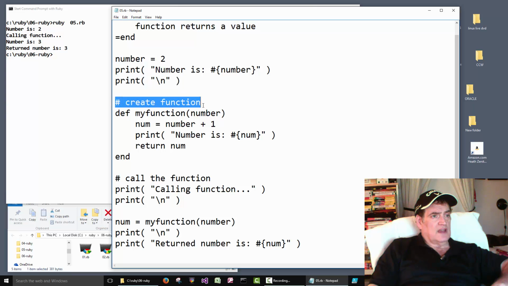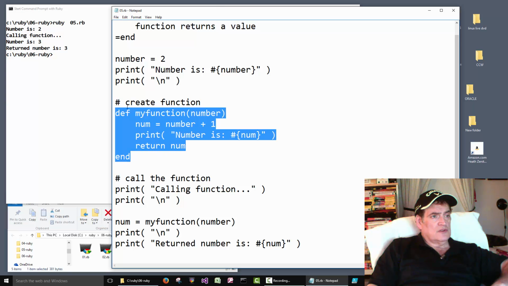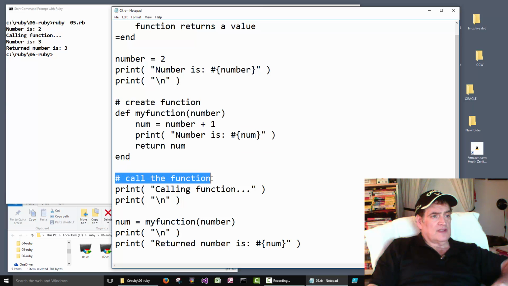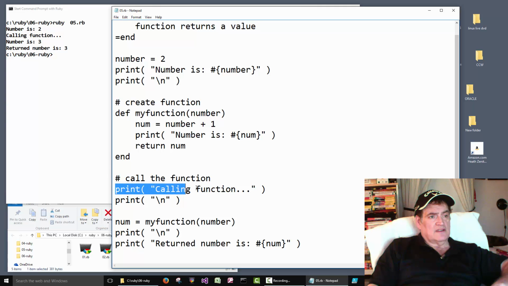Okay, then we have a comment. We're going to create a function here. We'll go over the function when we do the function call. Then we have a comment, call the function. And then we have a printout. We're just doing something a little fancy here. We're letting the user know that we're doing something. Okay? And that's this here, calling function. Then we do a new line. That's how we get down to the next line.